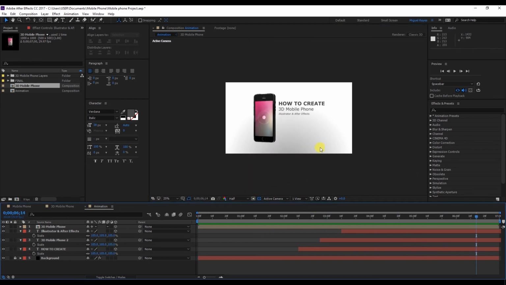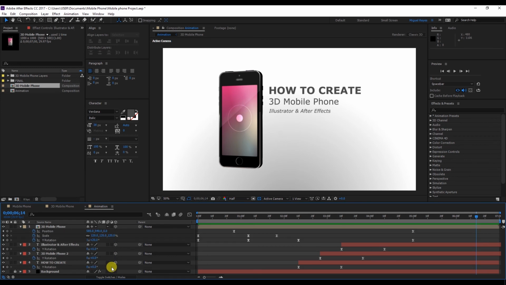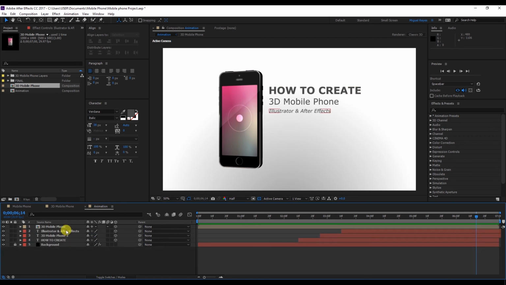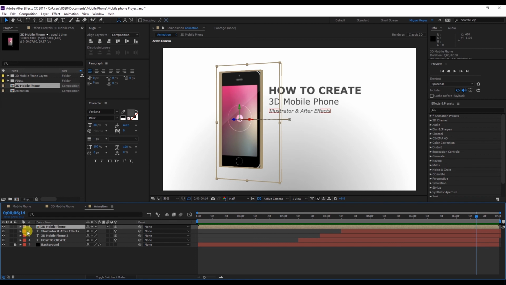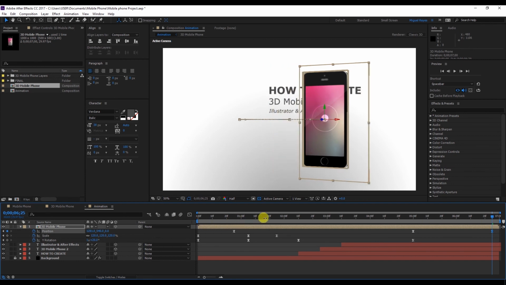The next step is to make the cell phone and the text disappear. So in 3D mobile phone, press U. Okay, U here to see the keyframes. Go up to second 6, frame 25. And on the position, we'll add a keyframe. And on the X-axis is where we're going to make it disappear.